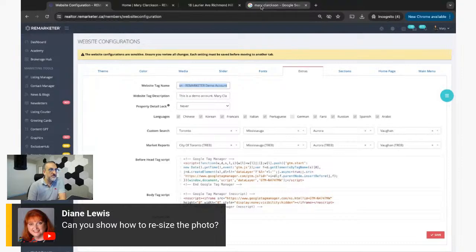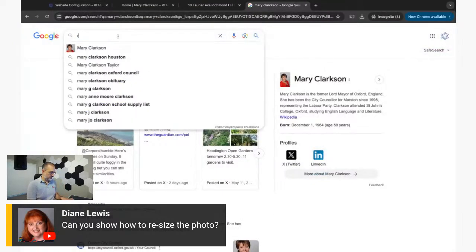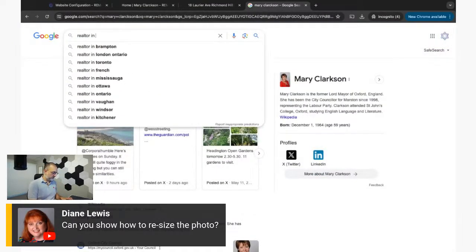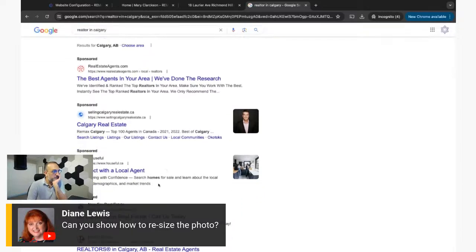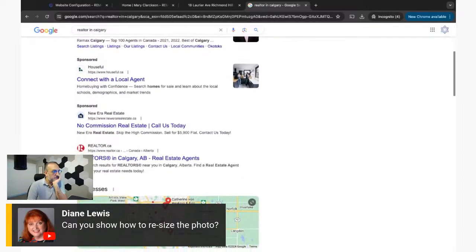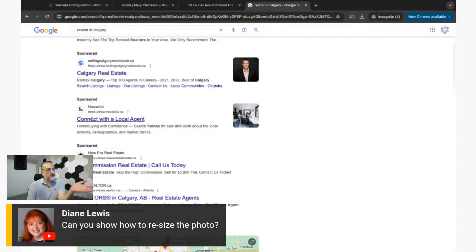So you can change that. Let's just say realtor in, I don't know, Calgary. Right, so you see, for instance, here, no commission real estate call us today. This is the title of the website, right? So you would most probably want to have your name reflected there, and you can also add something else in there as well, right? So, connect with a local agent.